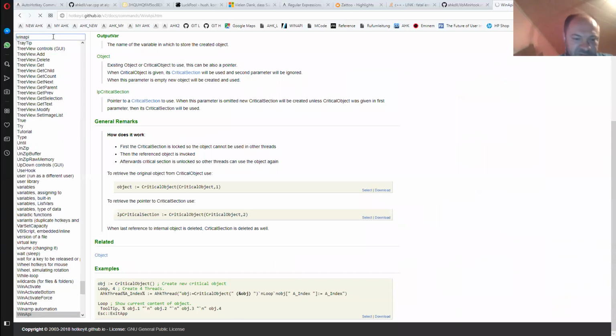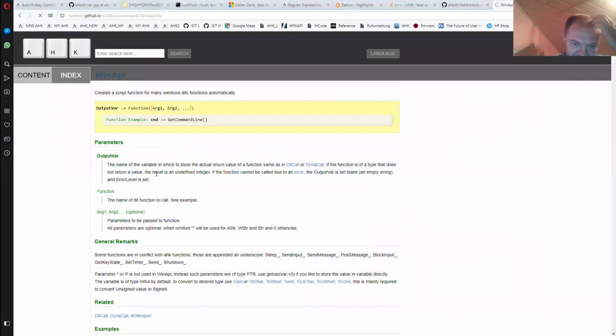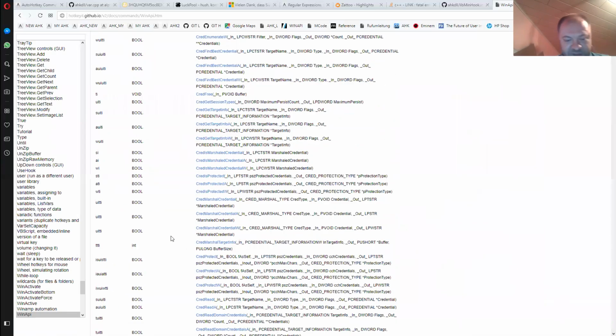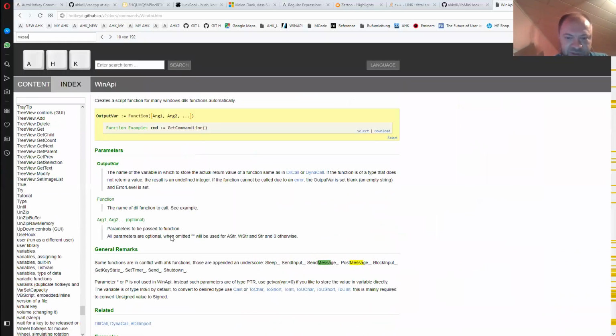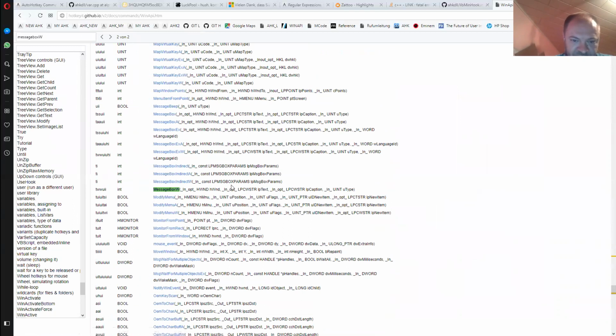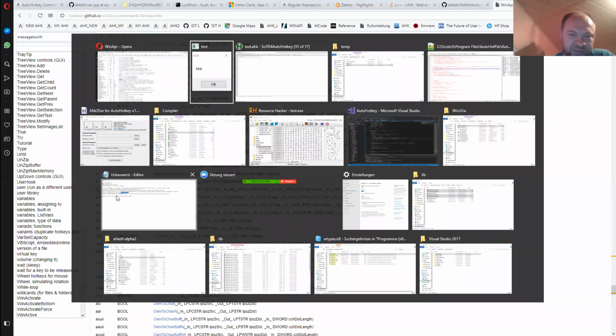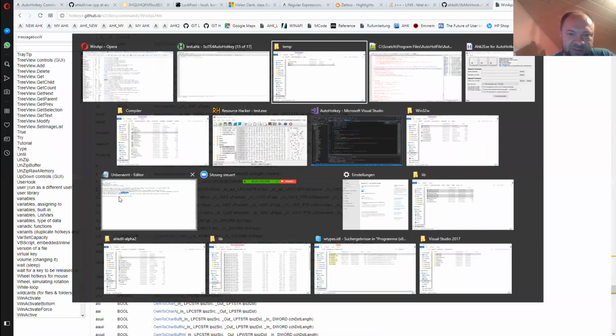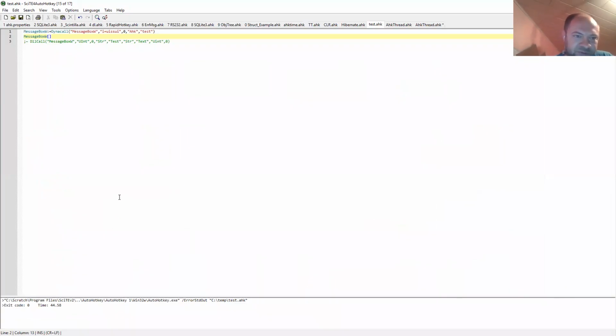So if we have a look at Win API, this is something we will for sure cover. These are all the Windows functions. Also the message box will be here. Here's the message box. It explains what the parameters are and how it's defined in AutoHotkey, but you don't need all this to be able to use them.